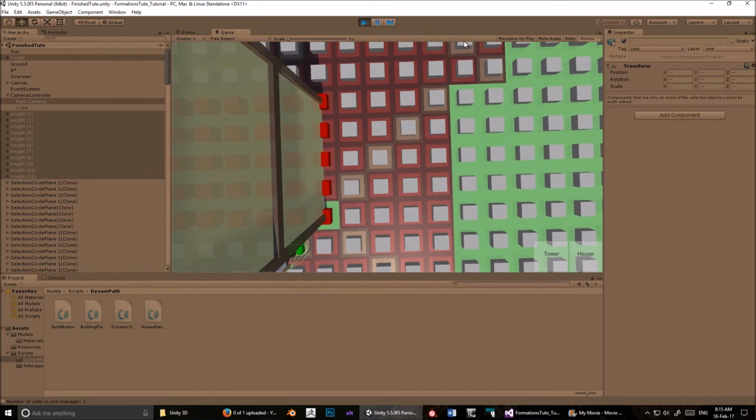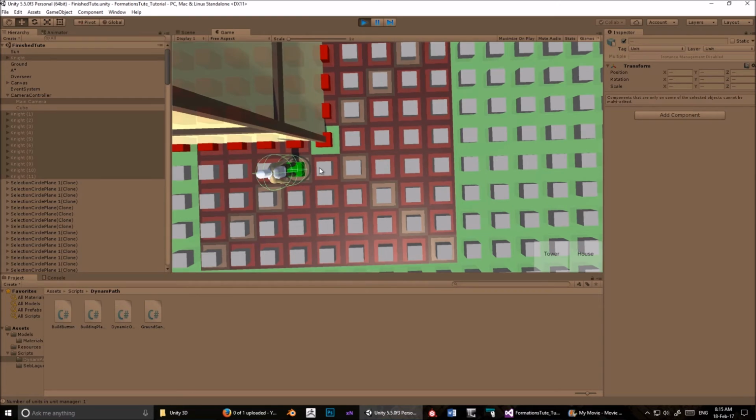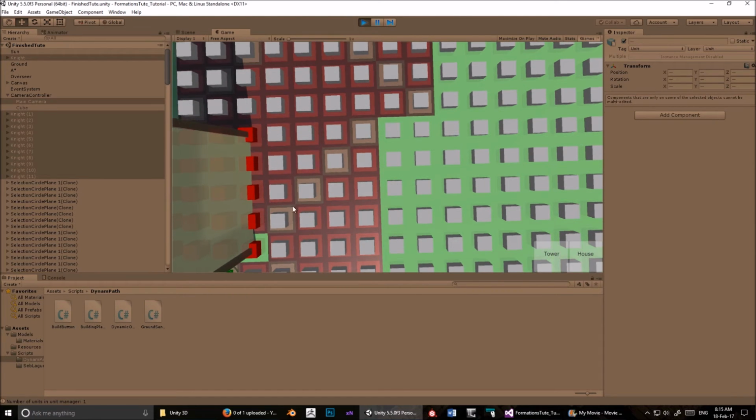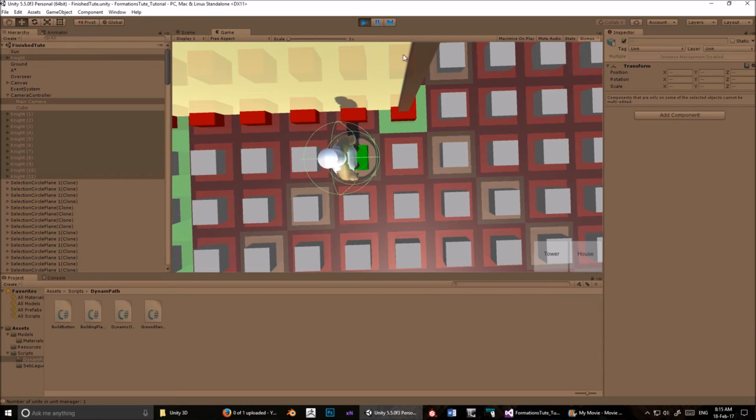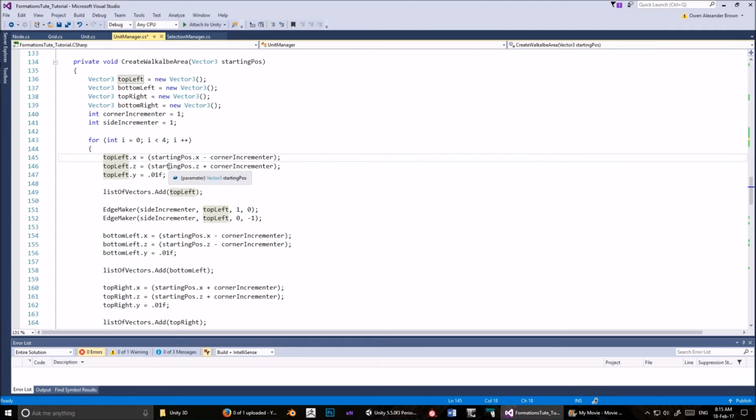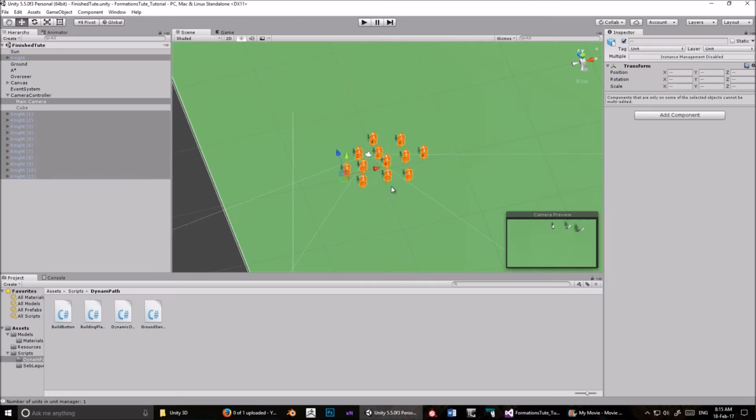Unfortunately it's not based on his actual position to the node. I guess it would be more advanced if it was based on the closest node to him in his path, but it's based on how the for loop works. That's the first one that popped up. Okay, so that's what that's doing. Top left, you do that, so the top left is going to be the starting position dot x minus the corner incrementer. So it's going to be here.